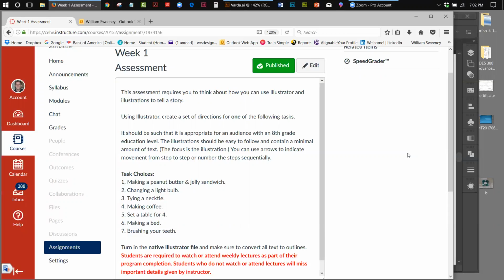So what the tasks involve, and you don't have to make all of these, you just pick one: making a peanut butter and jelly sandwich, changing a light bulb, tying a necktie, making coffee, setting a table for 4, making a bed, brushing your teeth, something like that would do. I guess these are probably your choices.